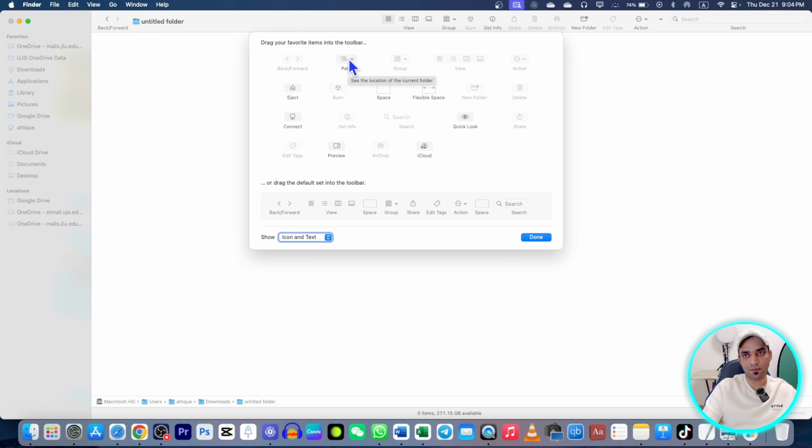Let's say if you want to bring this path to this area, just drag this one to this one. Here now you can see the path, and you can also delete this one by just dragging down here and it will be deleted. If you want to show iCloud here, you can simply bring iCloud to this tray in the toolbar. Just drag anything you like here.